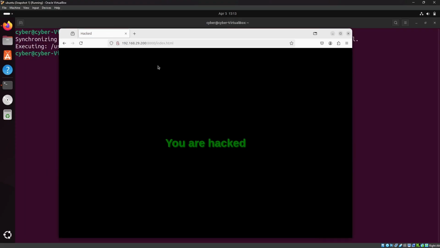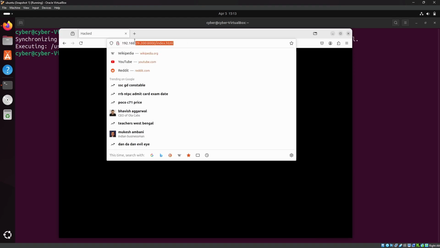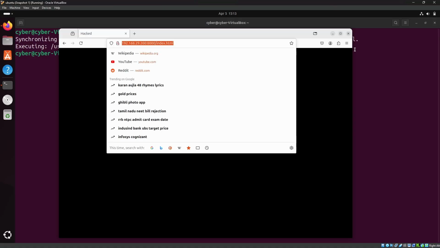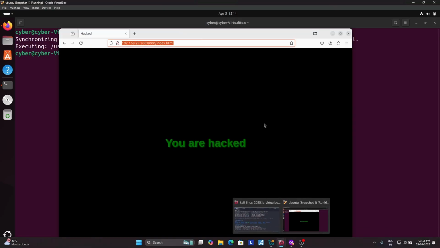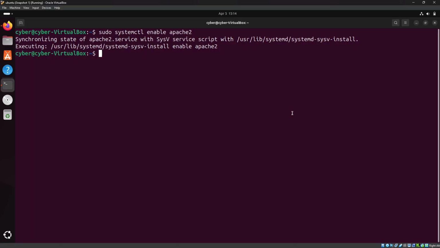Oh my god, I just faced an issue. So I just want to download this index.html. So yeah, it's not downloading it. I don't understand. So let me use the wget command to download this.